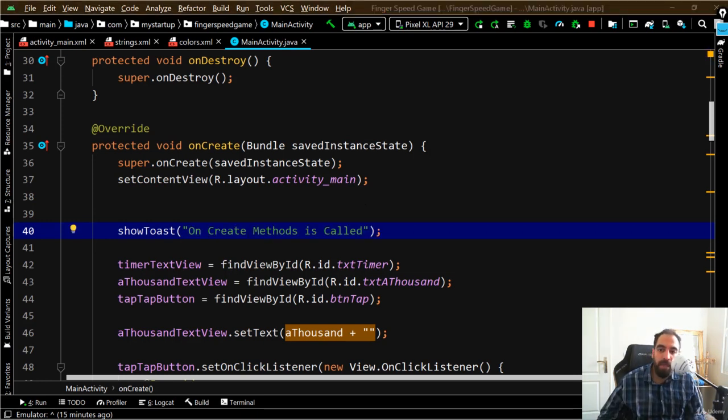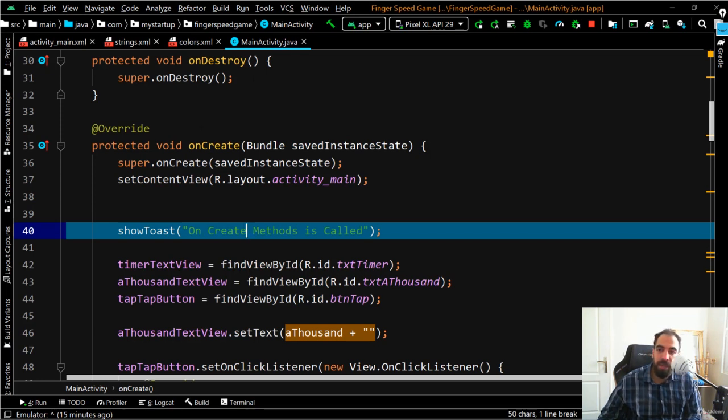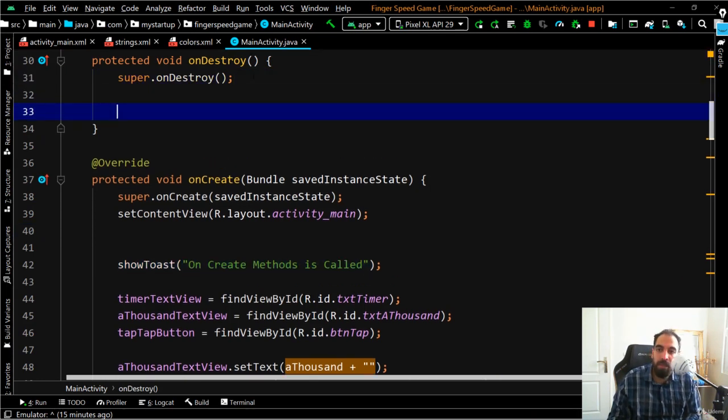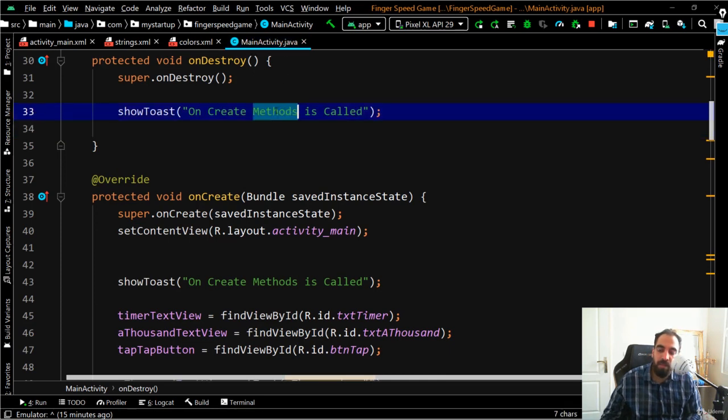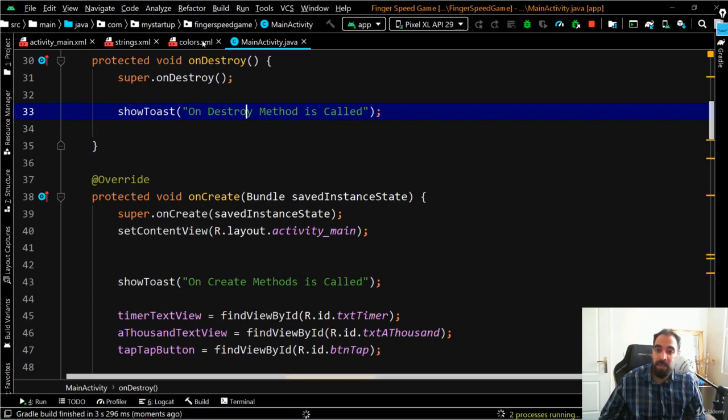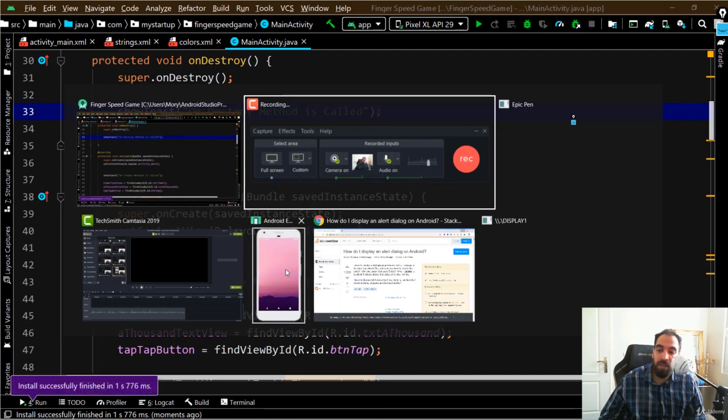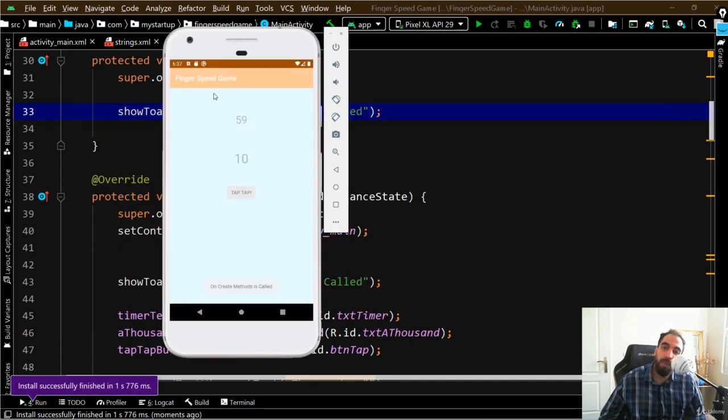Now let's copy this method and paste it inside the onDestroy method. But this time, instead of onCreate method, we have onDestroy method is called. Here I have a typo. Okay, onDestroy method is called. Let's run the program, and I'm going to prove to you that these two methods get called when we transform the app from portrait to landscape or vice versa.